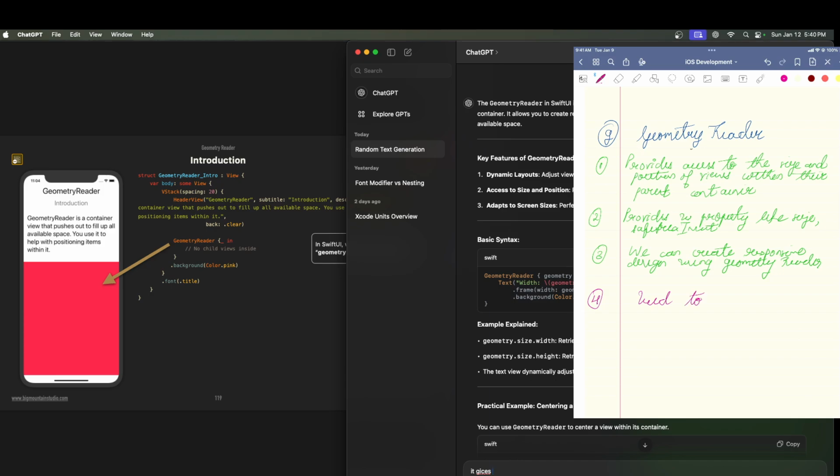You just adjust views based on the size of the parent. So this is working on child views, as I see. This is working on child views and adjusting the size.